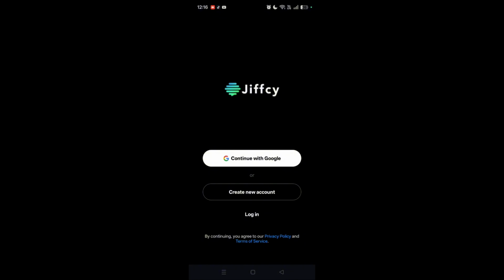Create an account in Jiffcy. All we need to do is open up our Jiffcy right here. Once you open it up, the next thing we need to do is click on create new account. All we need to do is press on create new account right there.